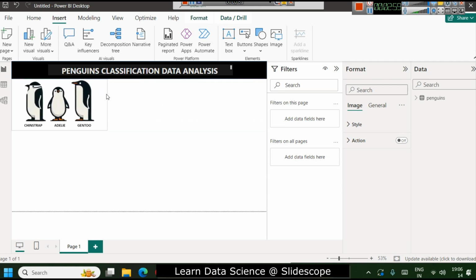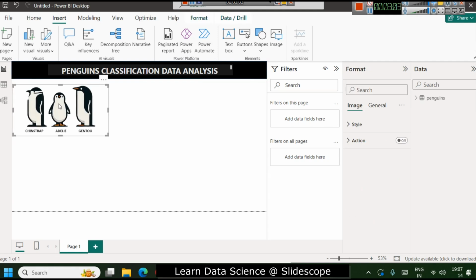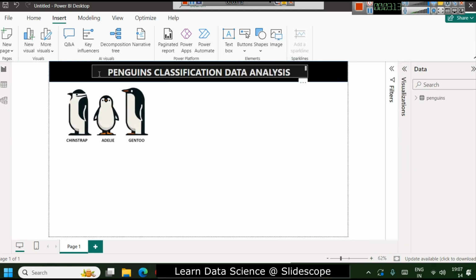I created this image using AI. If you want, I will provide this image also. Now here we have the Chinstrap, Adelie and Gentoo image, and we have almost prepared our dashboard for bringing visuals here.